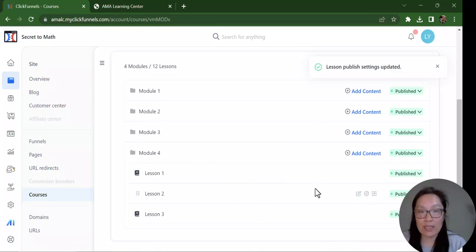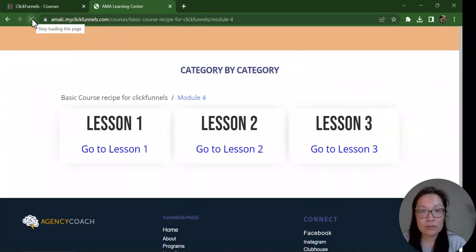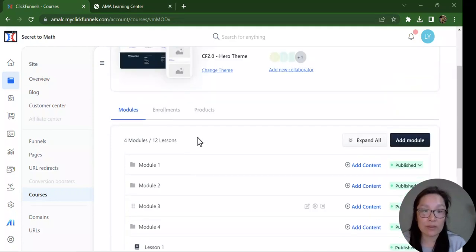Okay, so that's all there. So now when I refresh it, it looks like that. Okay, notice it has lesson 1, go to lesson 1. That's the template that comes with the funnel.